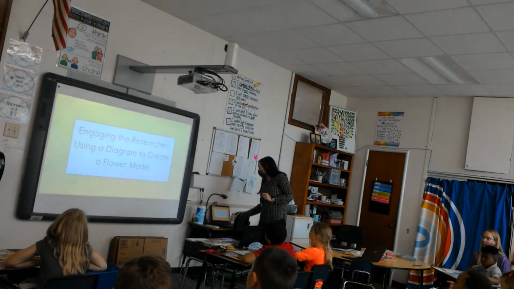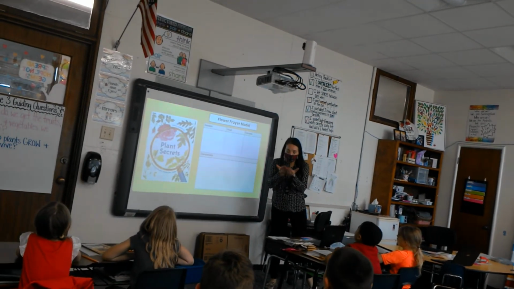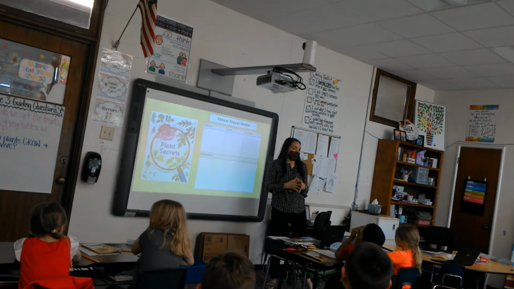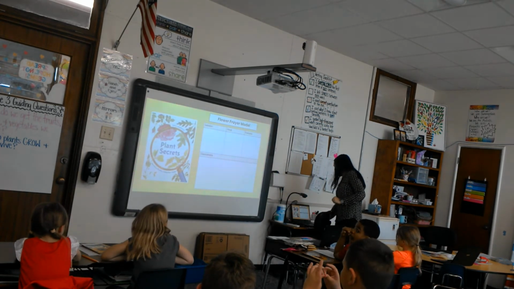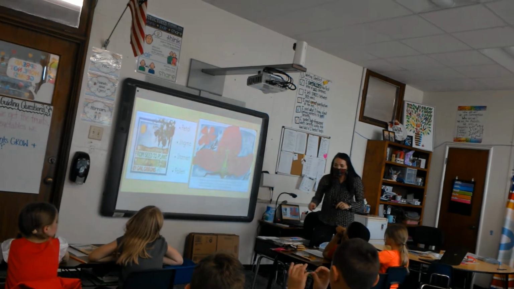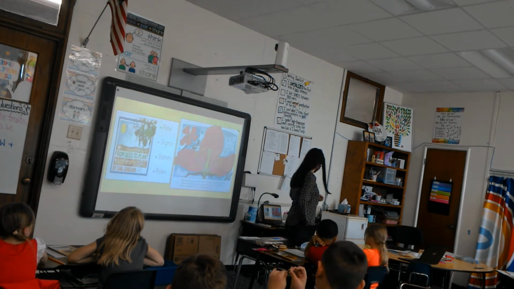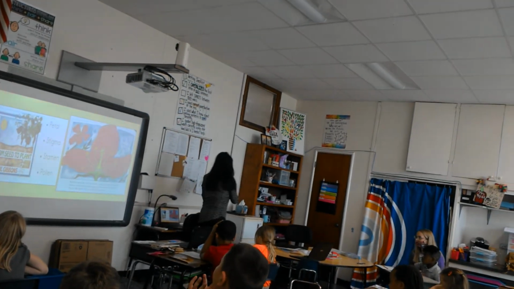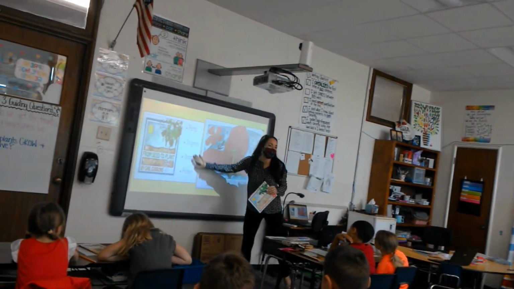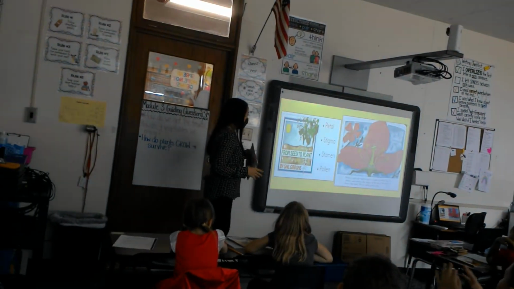Remember, in our Frayer model, what goes in this box right here? Something we can see, like an image, a diagram, an illustration. All right, so in that text, there really wasn't one with very much detail. So Miss Acock pulled a diagram from another text, From Seed to Plant, but I made it really nice and big so we could all see it, okay? So Miss Acock is going to hit the lights, both of them.